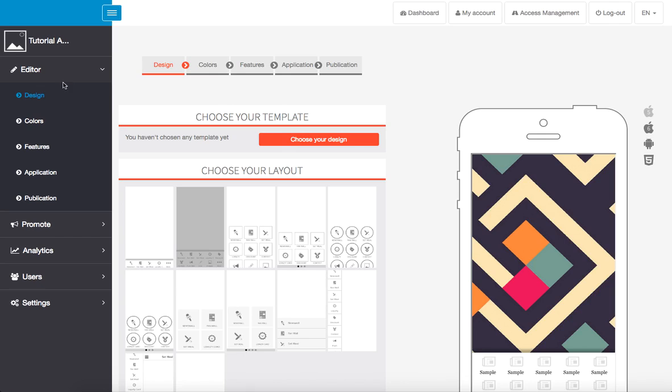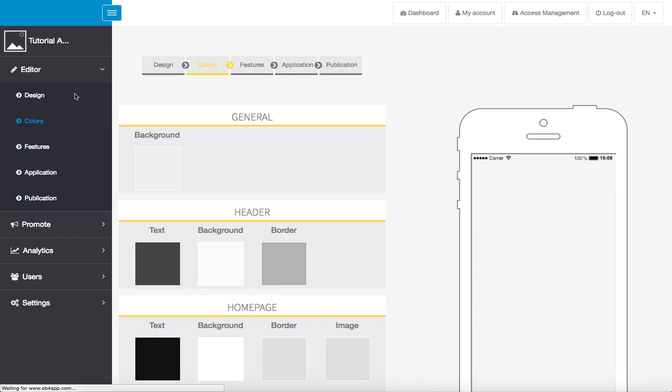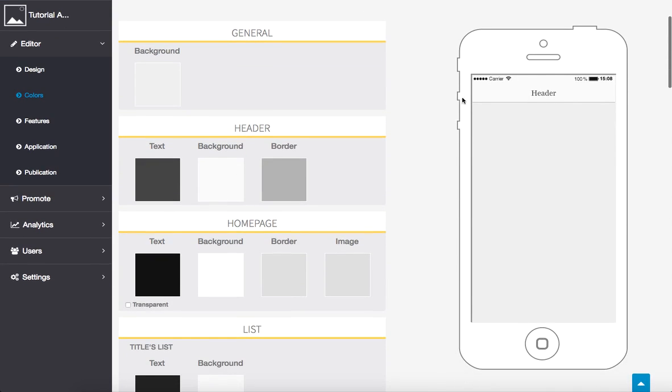Alright, so once we're here in our editor tab, we can come down to colors, of course, and this is very self-explanatory. Everything is categorized, so this is going to be the colors that you're changing. So general, overall, we have a background, so that's the only one here. Now the header is going to be the header here. This is the colors of your header, the text, background, and border.